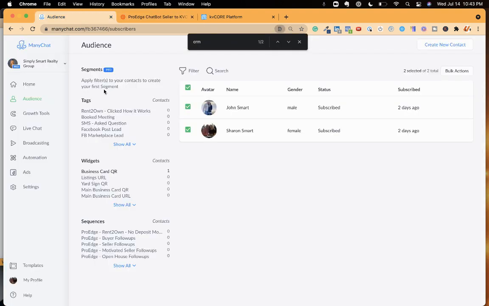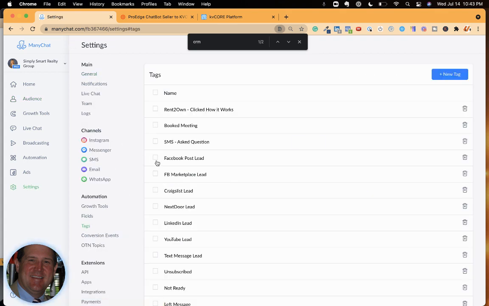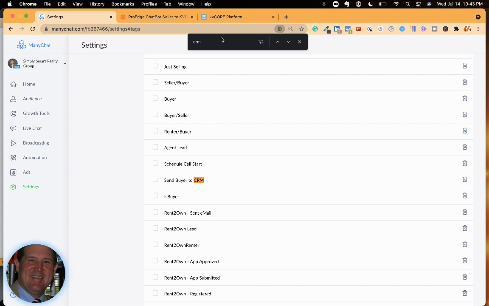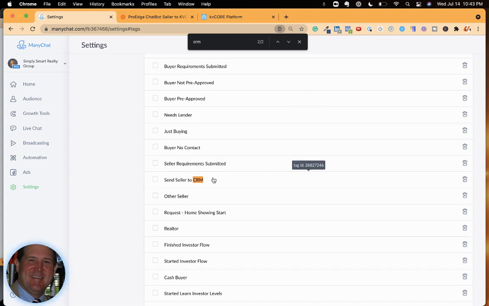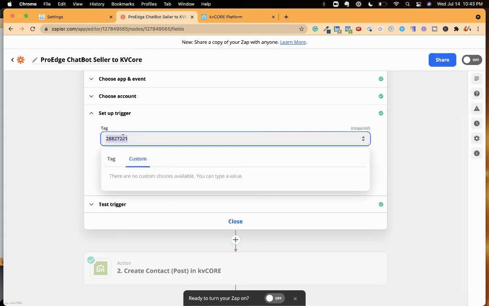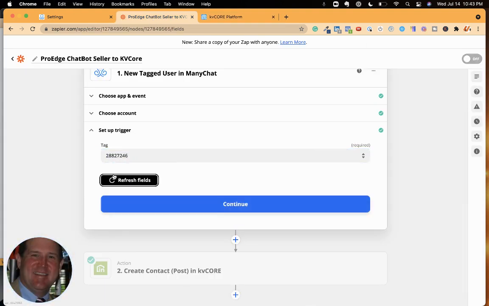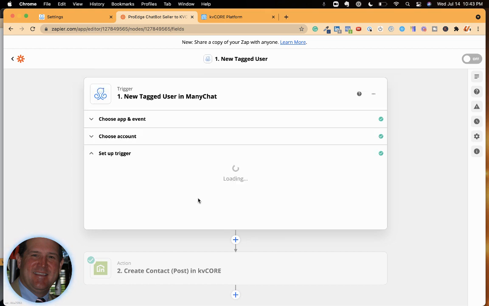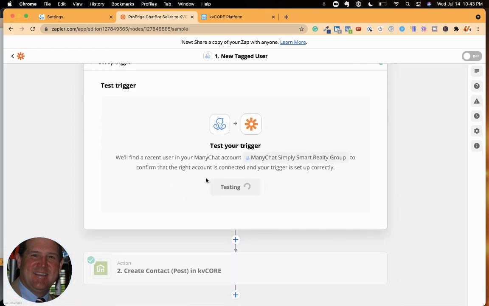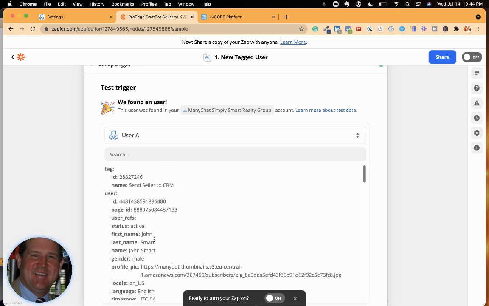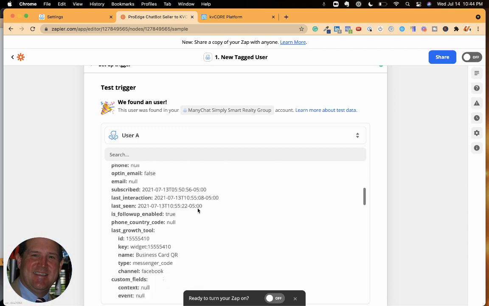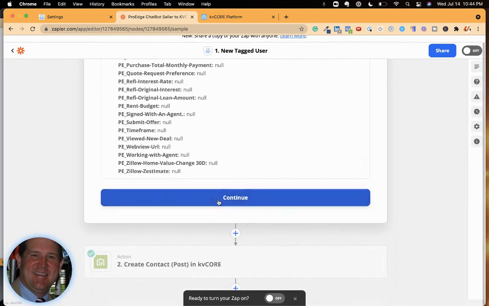So I'm going to head back over to my ManyChat account, go to settings and tags. And when I search on CRMs, I want to grab this send seller to CRM tag. And I'll go ahead and copy that tag and come back over here to Zapier and paste that in. So now I've pasted a seller tag into Zapier. And if I say test account, you'll see that John Smart also has a tag called send seller to CRM. So this is now successful. It found it in the test.